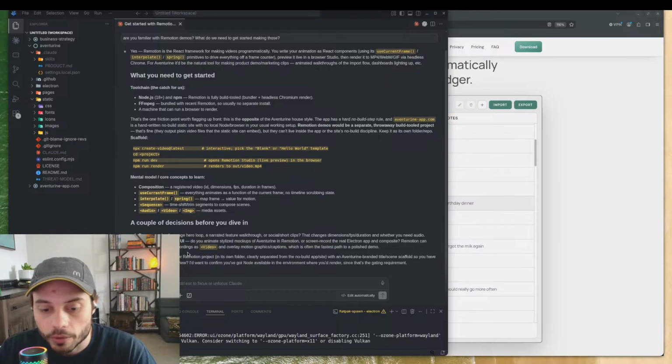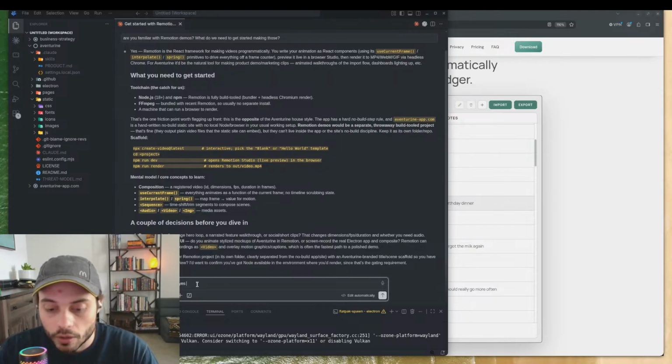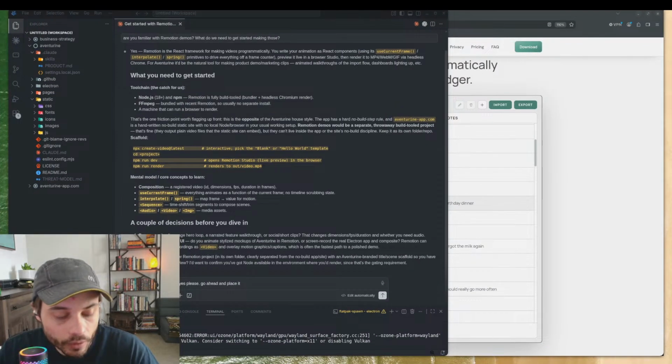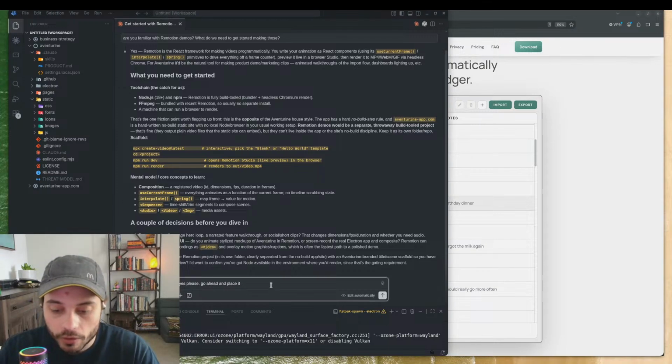A couple decisions for your purpose. Want me to spin up a short Remotion project from the app's website with a branded title scene scaffold? Yes, please. Go ahead and place it. Oh, where should you put it? Place it in its own folder under this location.